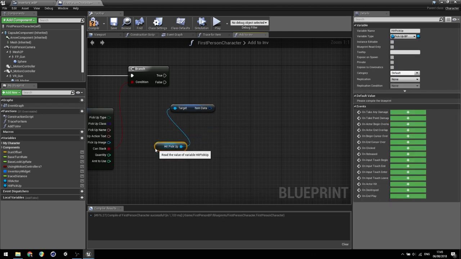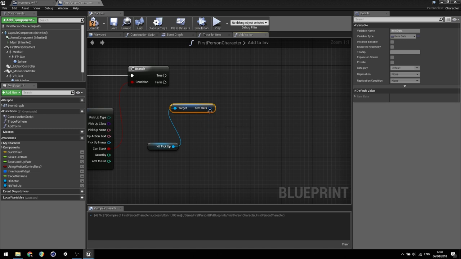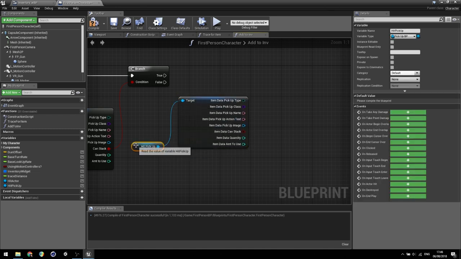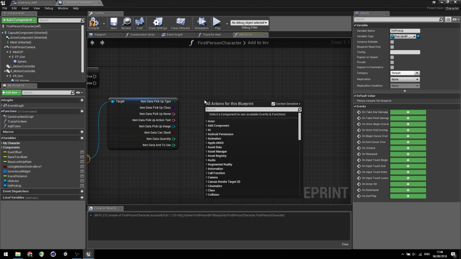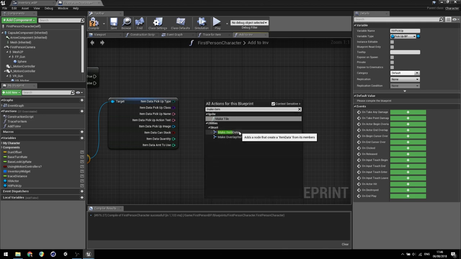Now what we're going to do here is we're going to split the struct pin so that we can get the information. To be able to add to the array, we need to create a new entry based on the item data that we are getting from the pickup itself. So just to the right, we're going to right click and we're going to say make item data to make a new structure.